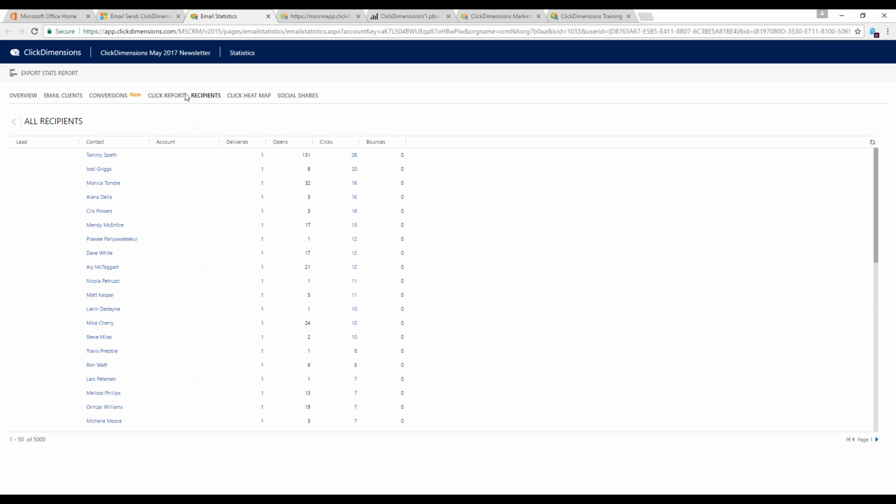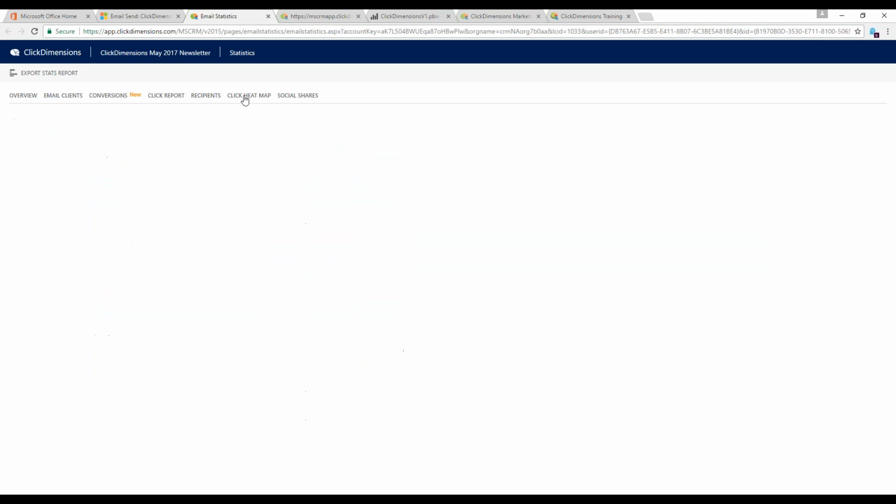And then the recipients tab will list all 19,000 people who received this email, and will allow you to go in here and sort by opens. If you want to see who opened it the most, if you want to see who clicked it the most, if we wanted to see a specific individual and their interactions, we could see that here, but we could also see it on their contact record in CRM as well, which is where I'm heading next.